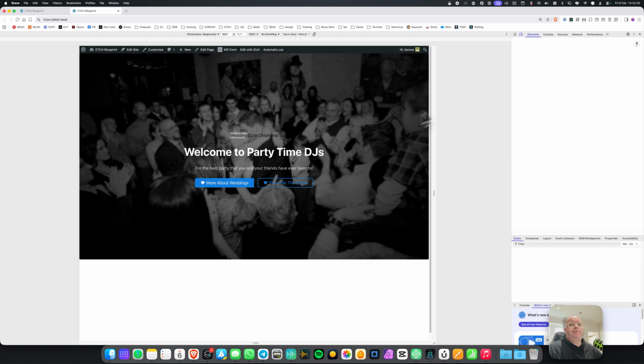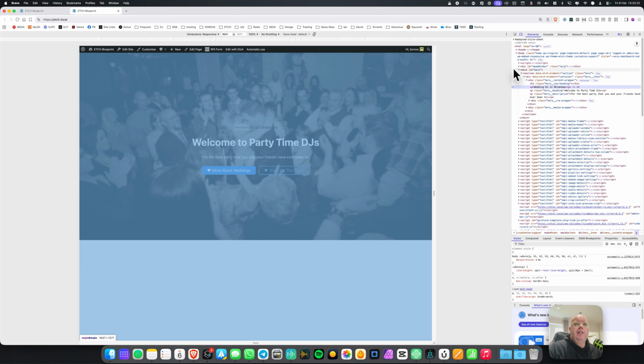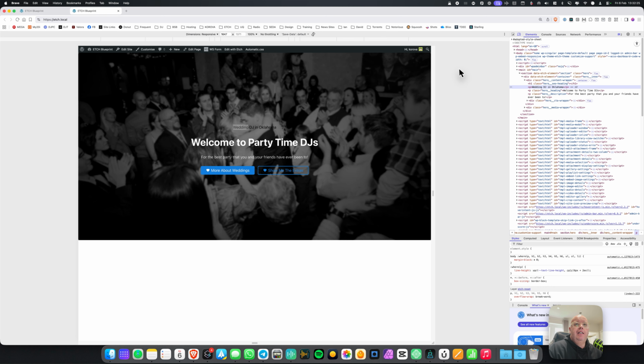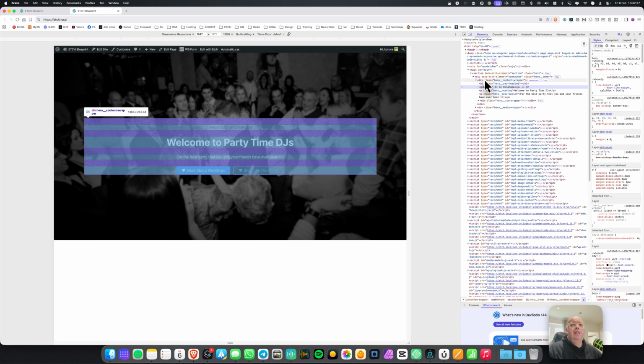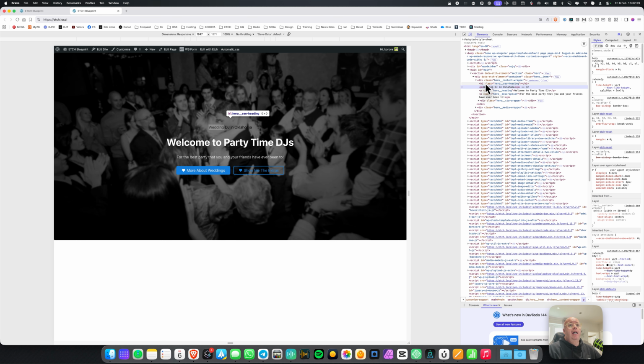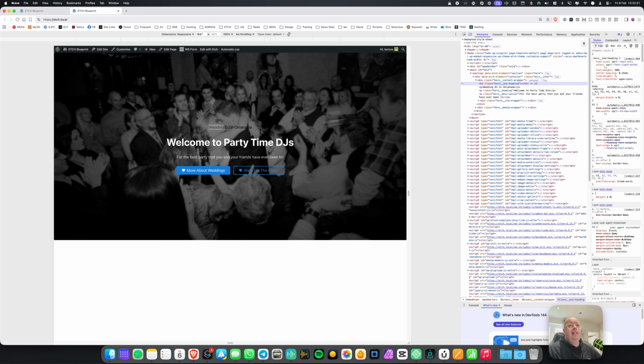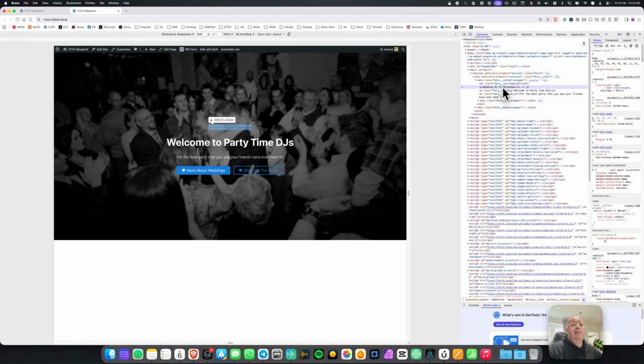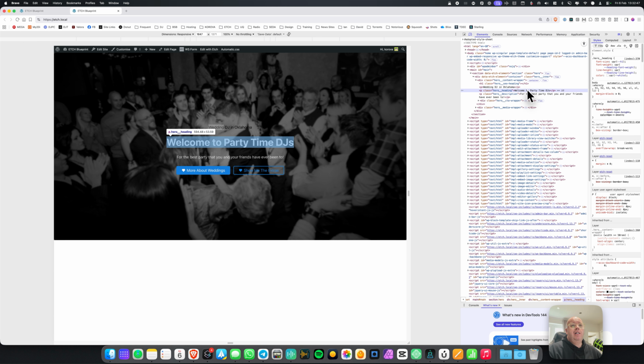Inspect. So if we look at the code in the background here, you can see that we've got the wrapper, we've got an H1, which is the SEO heading here, and we've also got the Wedding DJ in Oklahoma text, which is a P. Okay, so we're going to need to deal with that in a minute because we've not done this right. And we've got another P here, which is the Welcome to Party Time DJs. Okay, so what we need to do then is come out of this.